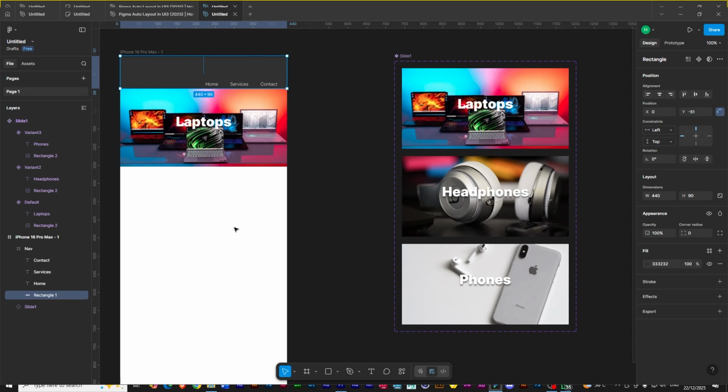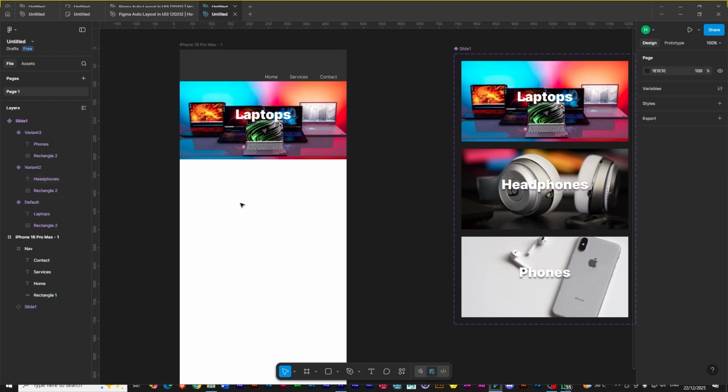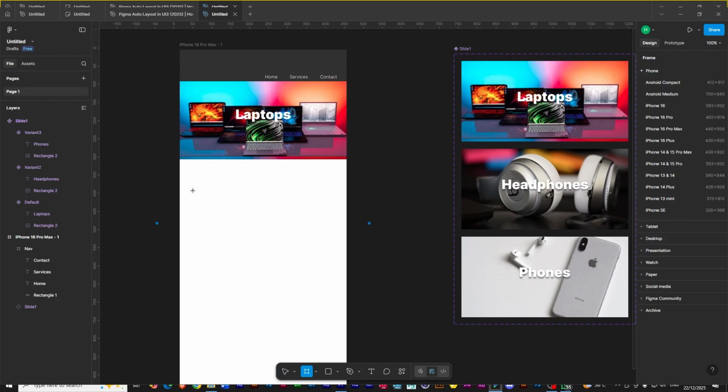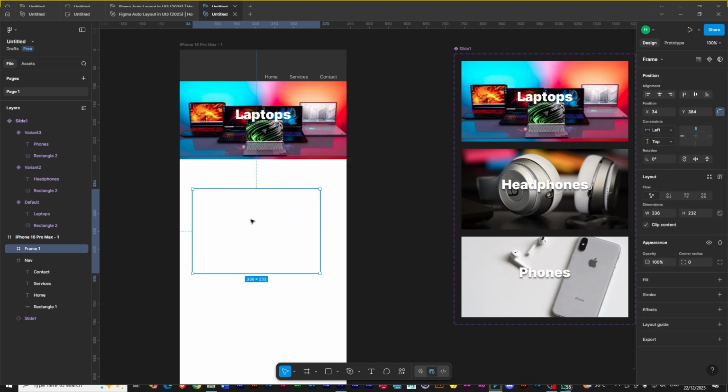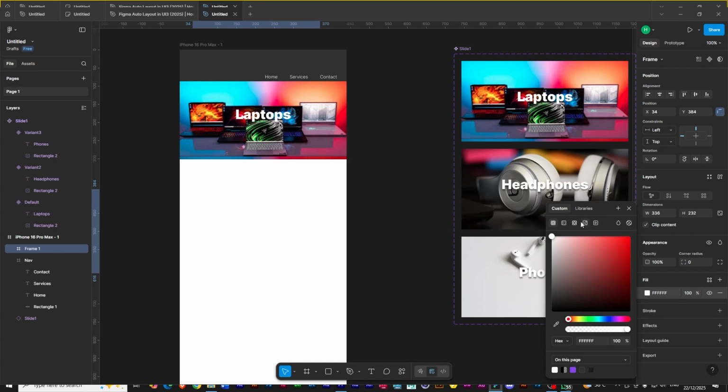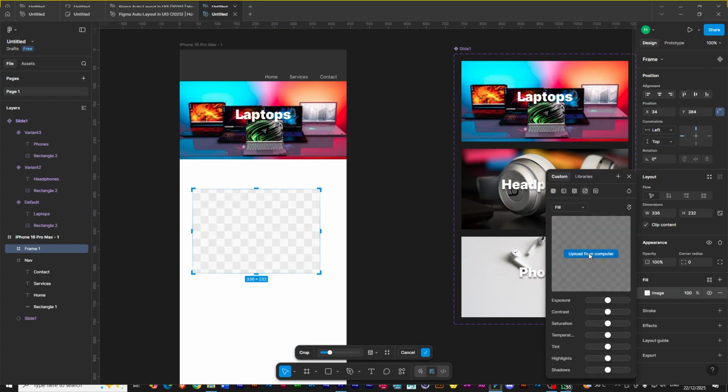Now there's another one. Let me create a different set of images here. So let me use frames. It's easier. I use frames. Yep, let me use frame. And the fill of the frame will be an image. And it will be, let's see, this one.